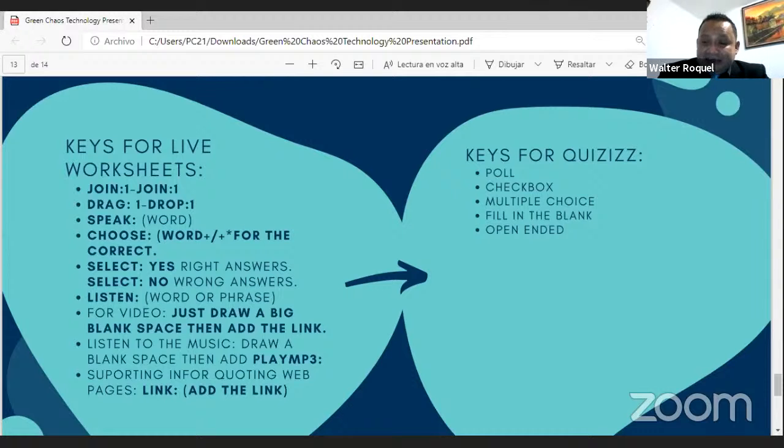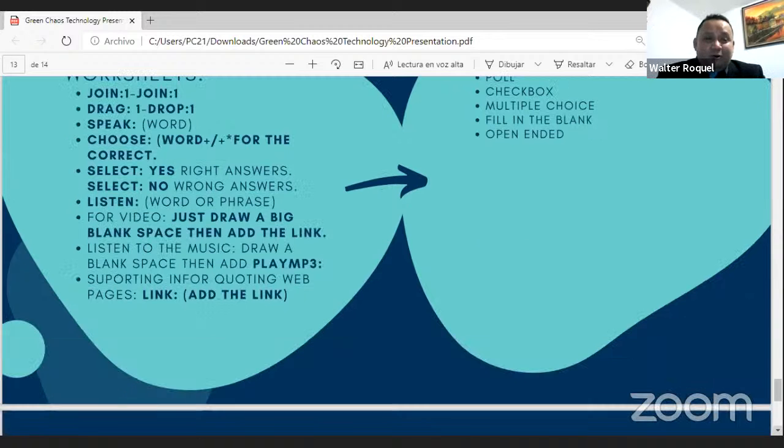In the case of selection, yes, in the case of select correct or incorrect, you are going to elaborate your worksheet, just writing yes in the right answer, and the other answers, you are going to write no. In listen, I show you how it works. You can add videos too.